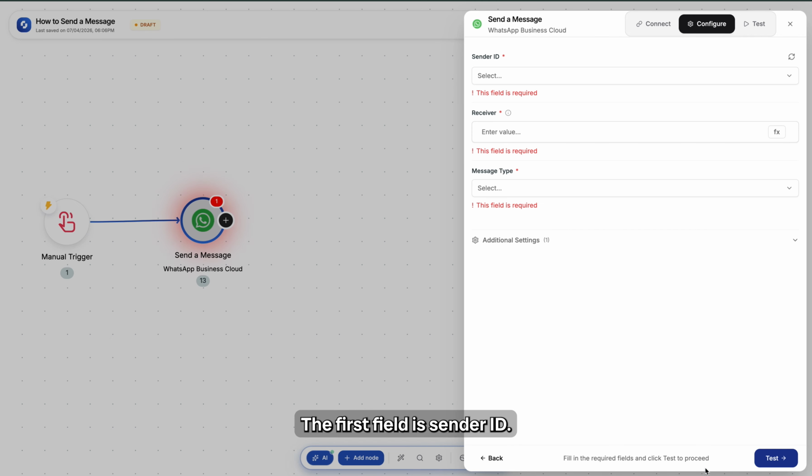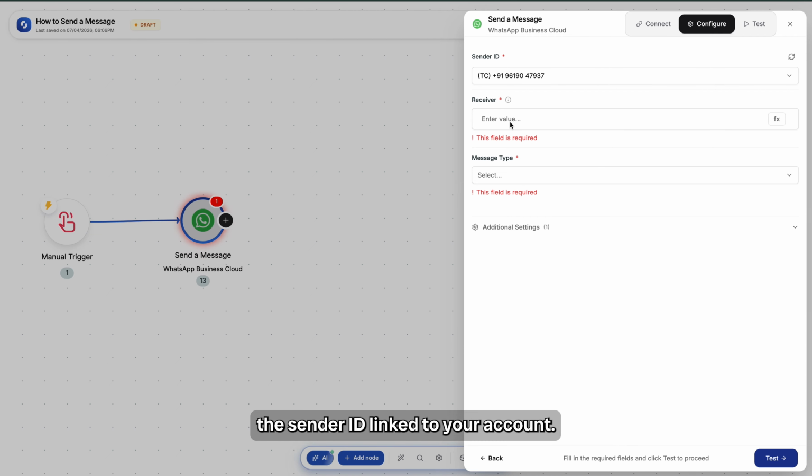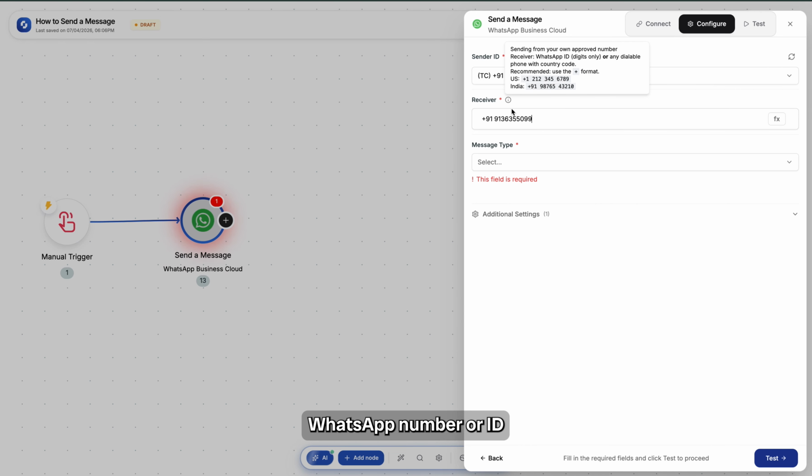The first field is Sender ID. This is a drop-down that shows the sender ID linked to your account. Select the appropriate one. Next is the Receiver field. Here you need to enter the recipient's WhatsApp number or ID, following the format mentioned in the field guidelines.